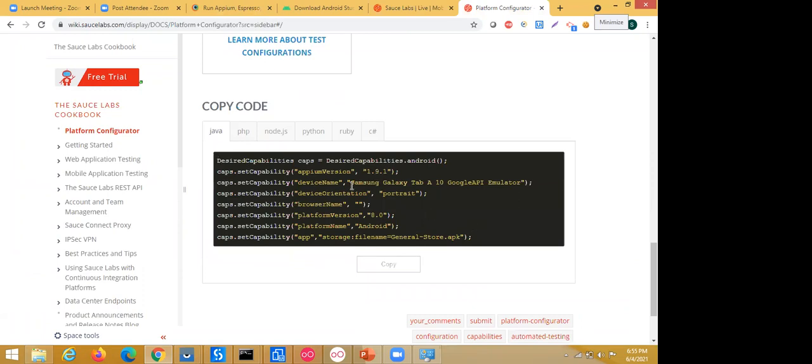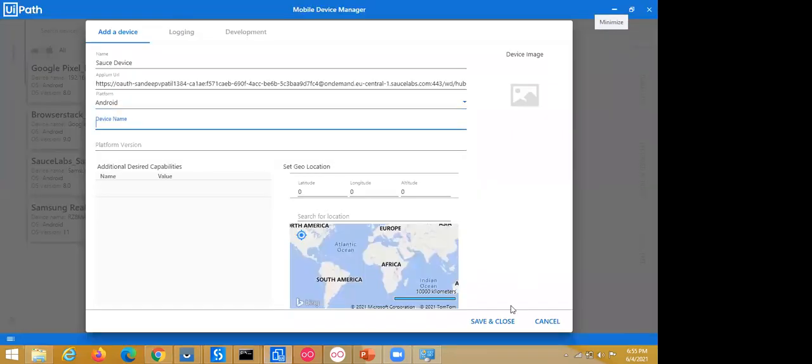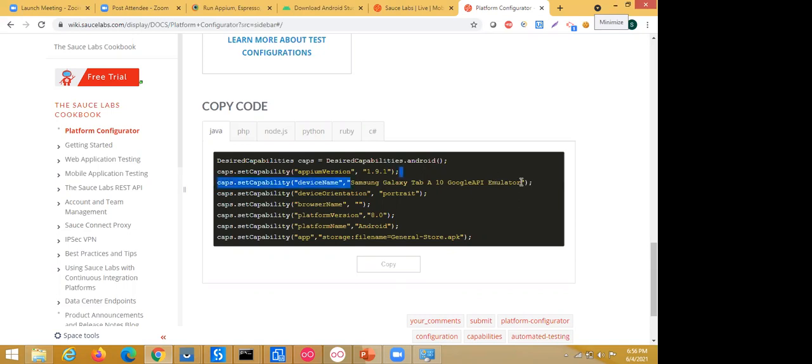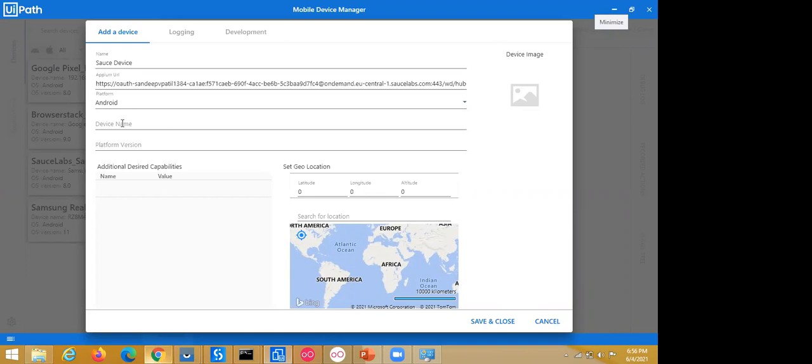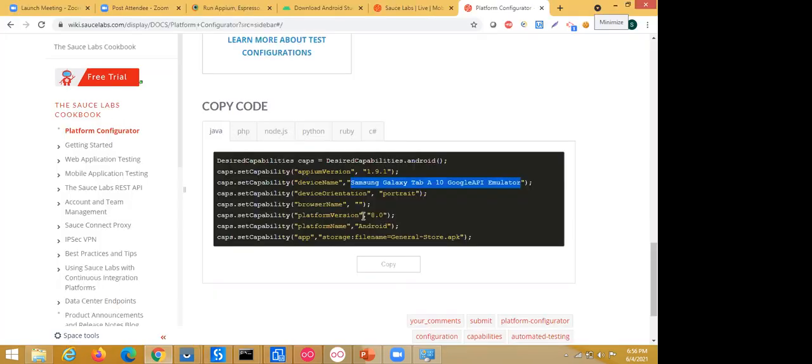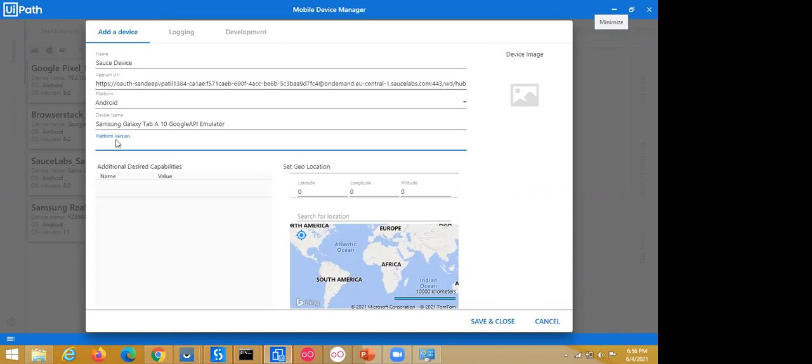So this one is my capability, which we will use as per our requirement. Just go to the device name. This is my device. Copy it, give the device name and paste it here. That's it. Then go here, this is my version number, the operating system. Then click on save and close.